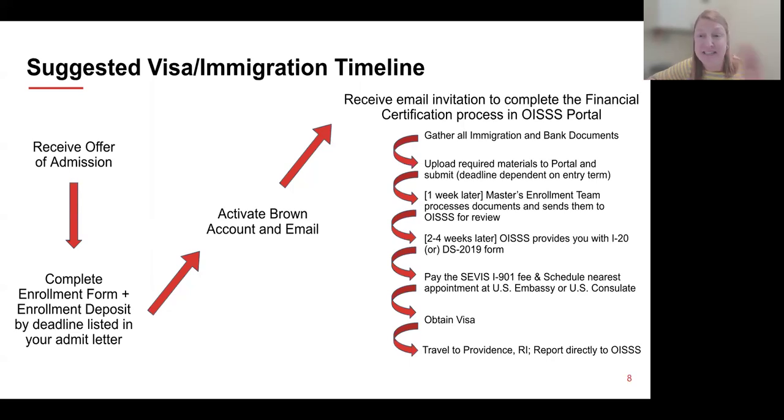And then really importantly, this is in the middle so people don't forget, activate your Brown account and your email. That Brown email is where our office sends the information on how to get your I-20. We do every year get questions from students, where's my I-20? If you haven't created and activated your Brown email, you won't get the instructions on how to do that. So that's a really important step. Activate that, and then from there, you'll receive an email invitation from us to complete the financial certification process in the OISSS Gateway portal. So that's the repository, the online system where you upload your passport, you upload those bank statements. It's a safe mechanism to do so. And then as you'll see, there's different timelines for the different entities involved in that to review everything.